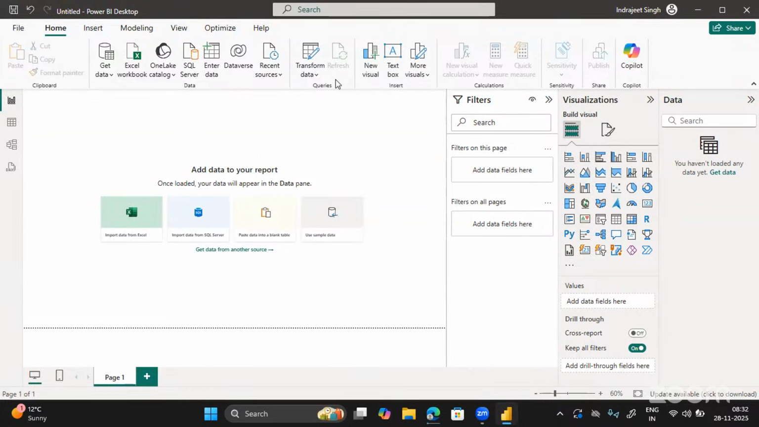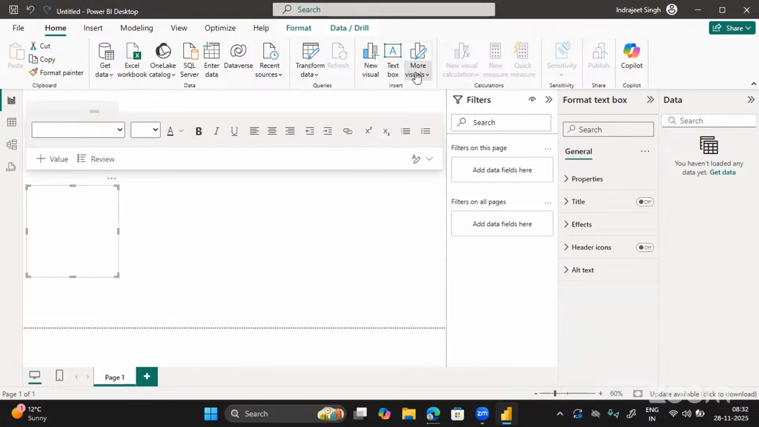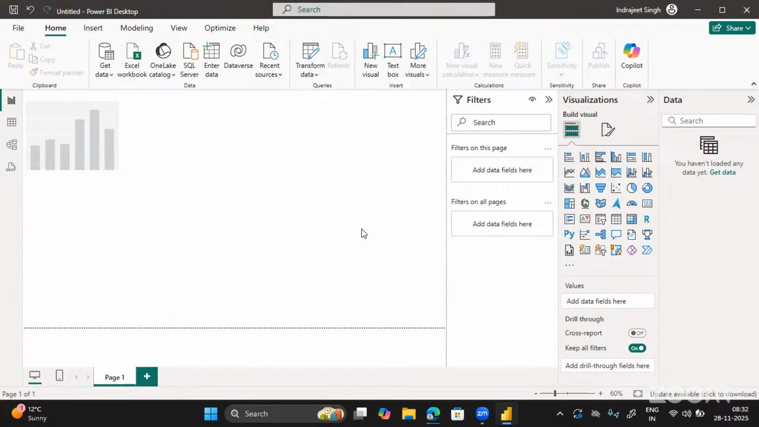So here you have the insertion section now. If you want to add a new visual, just click on new visual and it will be added. And if you want to add a text box, click on text box, it will add a text box. If you click on more visuals, you can add a visual from app source and my files. So basically, this is the tab which is responsible for visualizations. You can go ahead and add any visualizations from here.